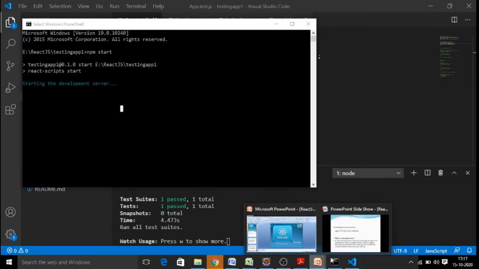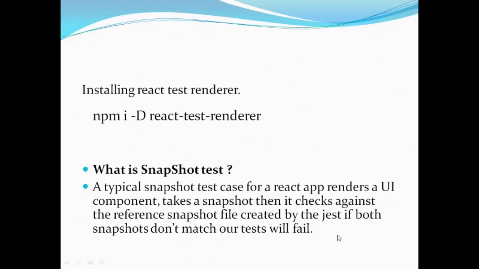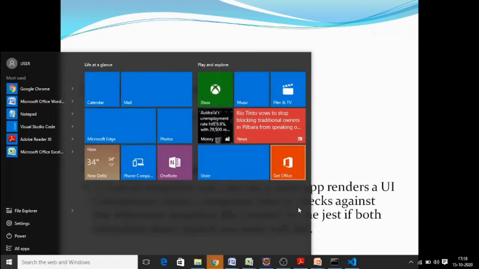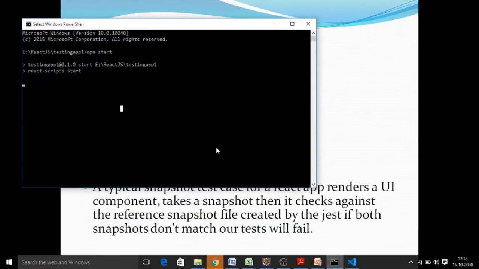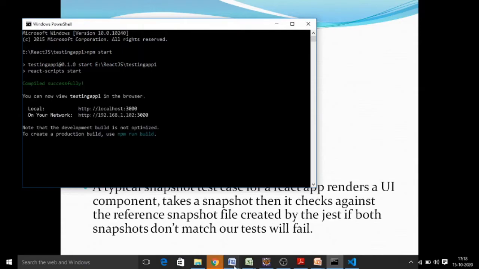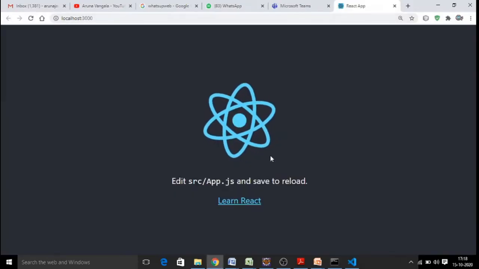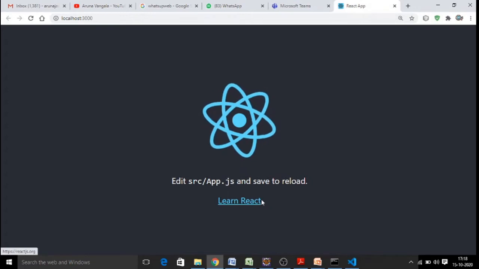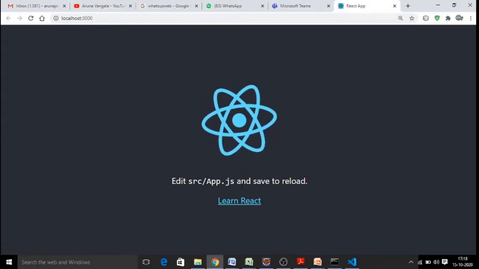So before we look into this snapshot test, first we will be looking into the default test case for an app component. Once that is done, we will look into the snapshot test by importing your library. So it is started. Now you can go to 3000. This is the output of a default application. We have got it, right?